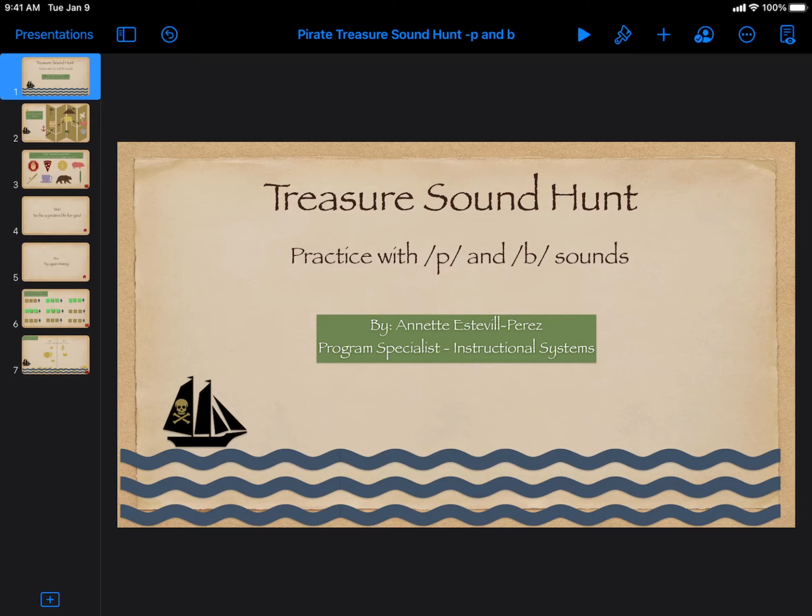I'm going to demonstrate a really easy game that I made using Keynote, which is a free presentation app on your iPad. So this particular game has a theme. It's a treasure hunt theme, maybe pirate themed, and we're going to practice using the phonemes p and b.